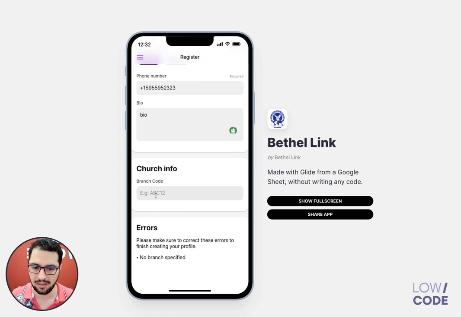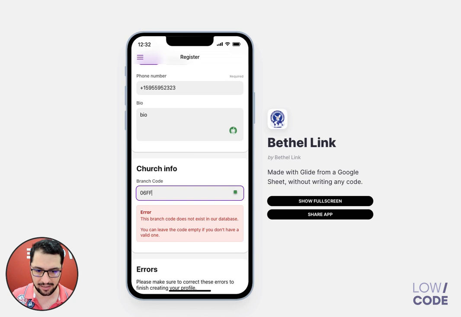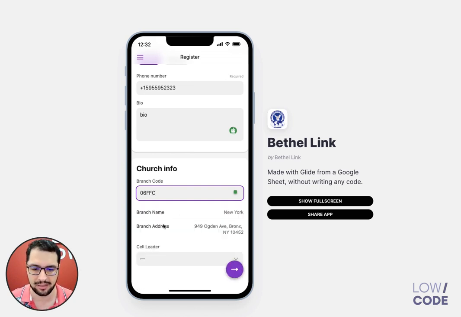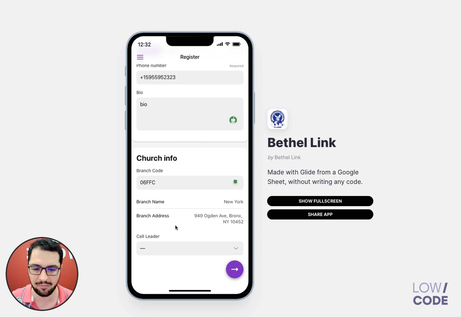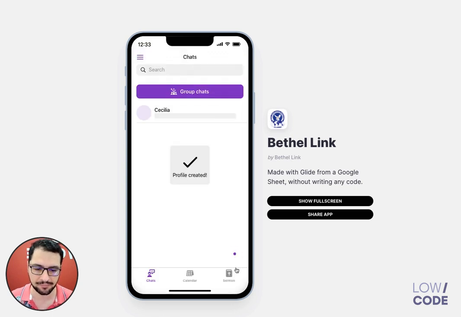Now you can see here that we're showing the error, so it's very straightforward, very visual. We're telling the user what's missing. In this case, each branch has a unique code that we generate on the back end. Since I already know my code, I can add it here, and if I add something that doesn't exist in the database, we show an error message. Otherwise, I have my code, and then I have my branch name, my branch address, and then I can select who my cell leader is. So let's say Roman is my cell leader.